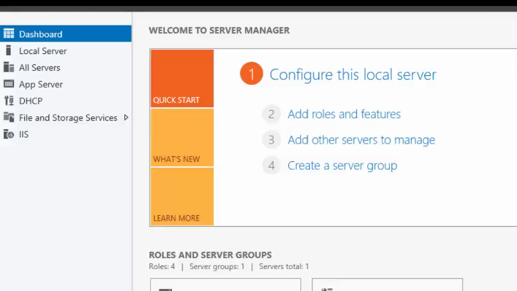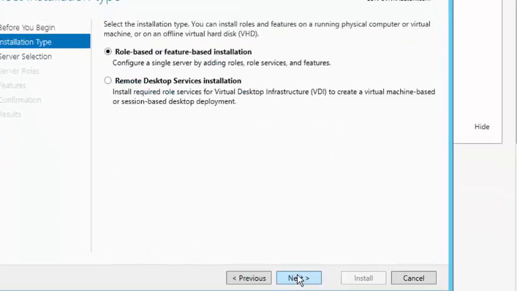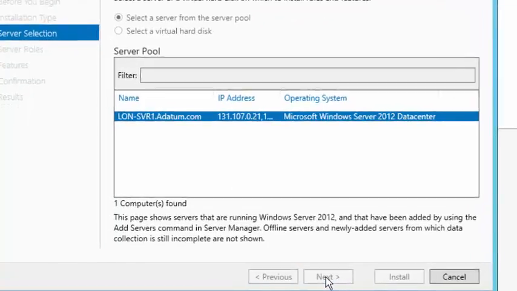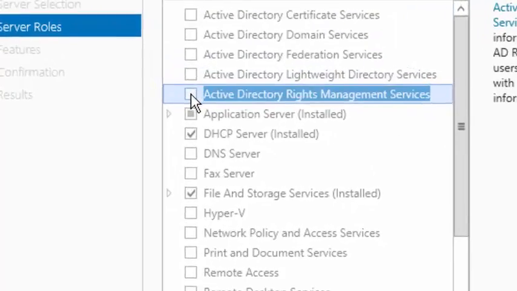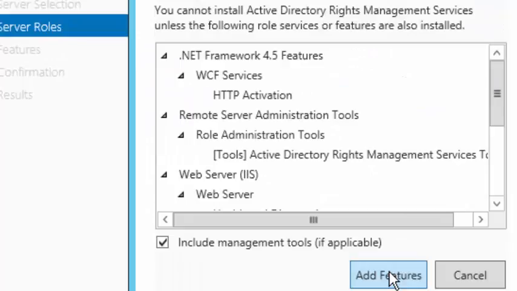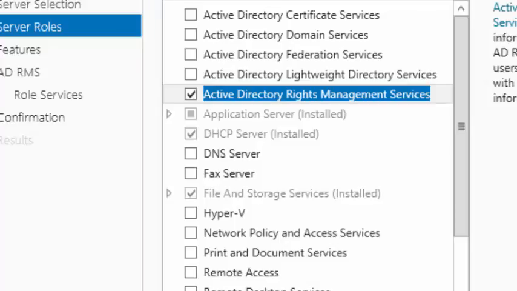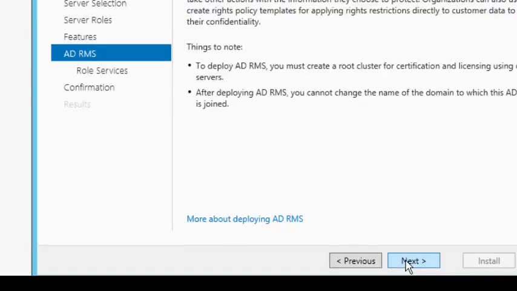And we want to go to add roles. Next on the screen, on the select installation type. Then we want to select the server, the name of the server. And we want to look for the role Active Directory Rights Management. Add features. And click on Next. Click on Next a second time.